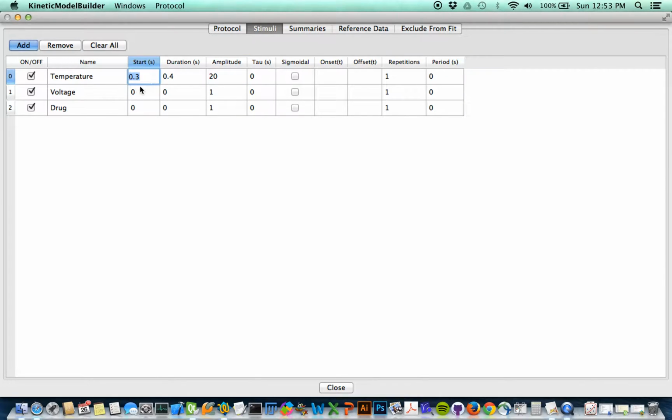Let's just give the same pulse durations to our voltage. We can make it slightly shorter, it doesn't matter. Our voltage will give an amplitude of, how about 100 millivolts? And that again will be added to the basal voltage, which is currently 0. And our drug will start at 0.3 seconds, give it 0.4 second duration, and an amplitude of 1, in this case 1 molar. For the moment, we'll ignore the rest of the parameters.